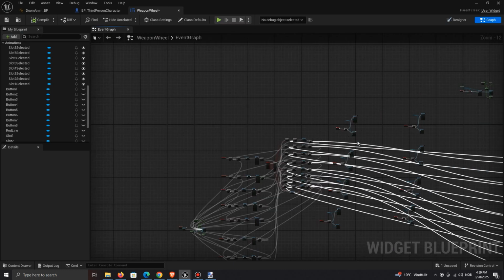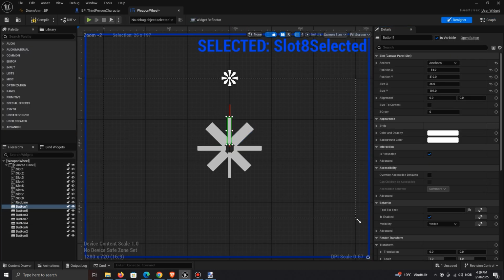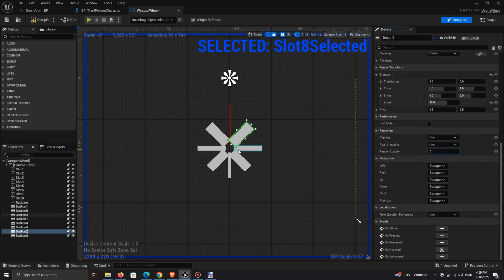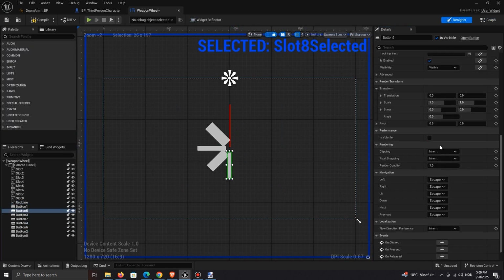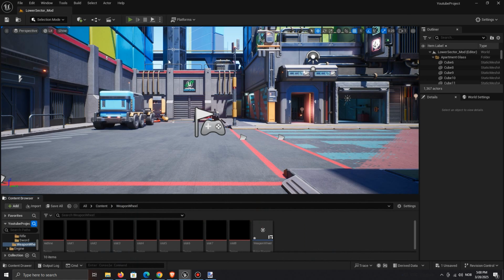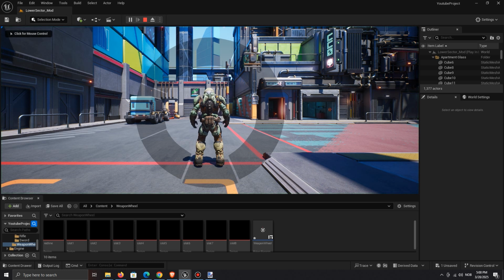Let's hide the mouse cursor and the buttons by setting the render opacity to 0. Don't set them to be hidden in the visibility section, since we won't be able to interact with them. We don't need the red line for method 2, so we can hide that as well. Like I said before, I recommend trying both methods to see what you like best. I personally prefer method 2, however, any of the steps related to the rest of the weapon wheel will not depend on what method you're using.